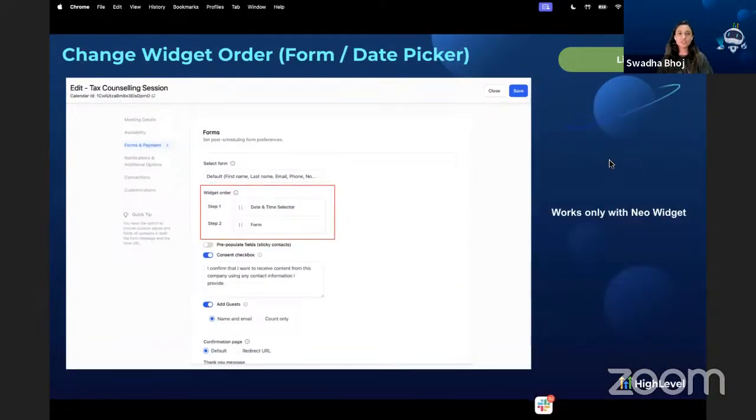Next, we have the widget order, so the form and date picker. So if you might already know, whenever you open the widget, earlier the date and time selector was always the first step and the form was always the second step. Now you get to decide whether the form should come first or the date picker should come first.